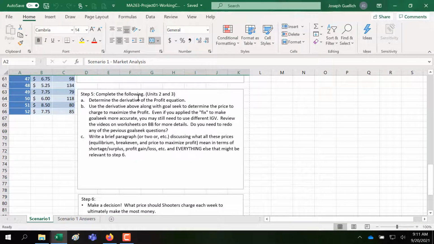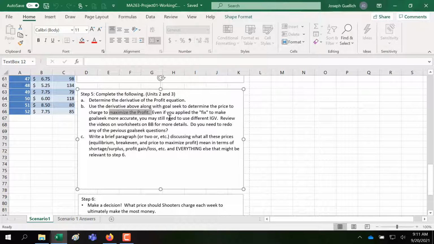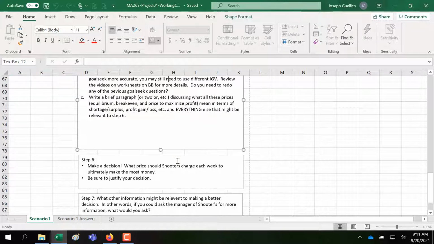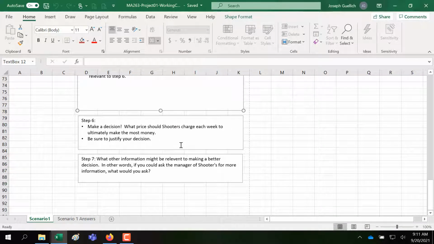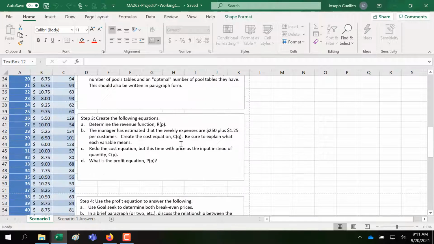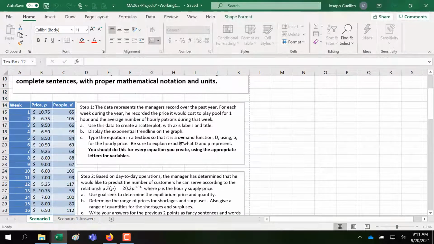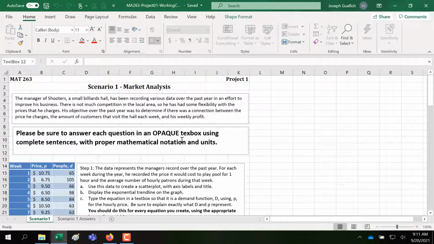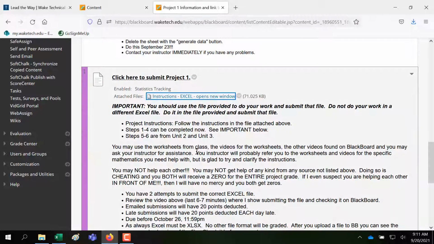Unit 2 is where we take the derivative. And then Unit 3 is where we do the maximum. This is not something you can do the algebraic way. And then there's a lot of text, typing, essay kind of answer that you've got to do. And I think that is everything.